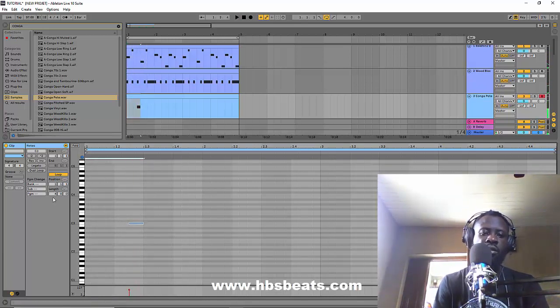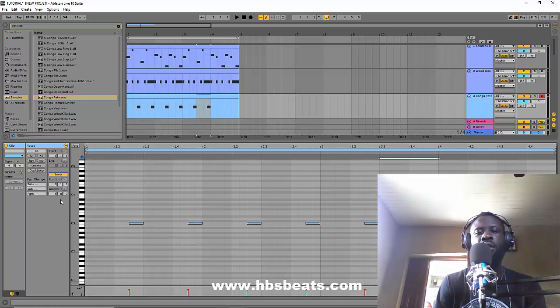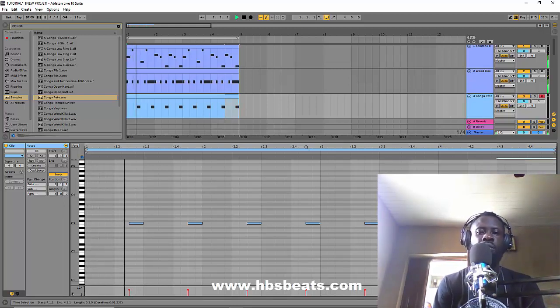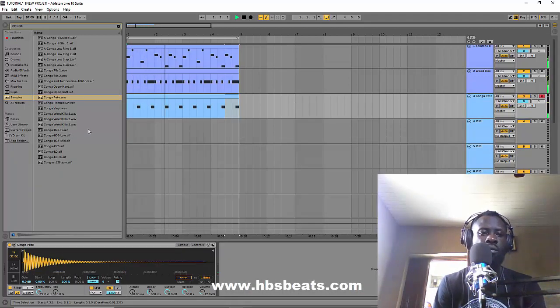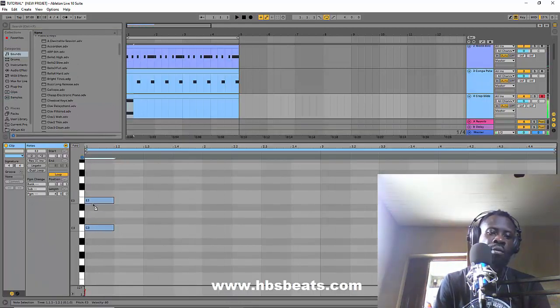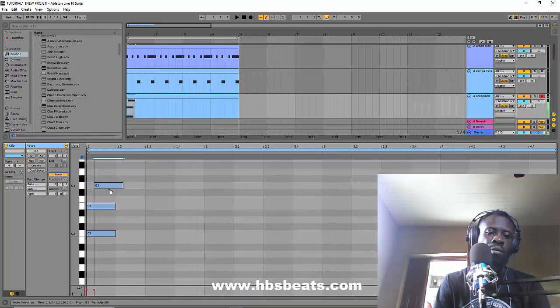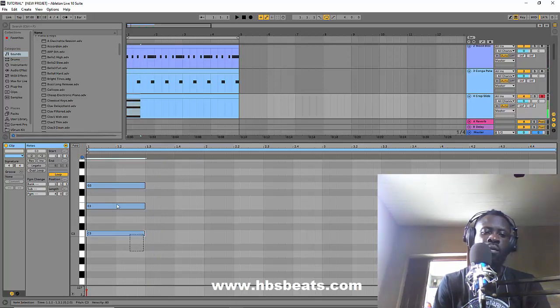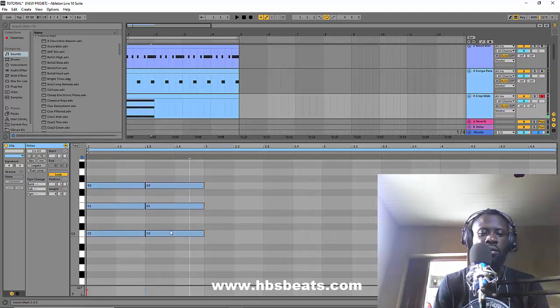To layer conga, I can just highlight this because this is what I want. Double click. If I double click, look at this place. This is the region right here. Expand this. I double click and rearrange.